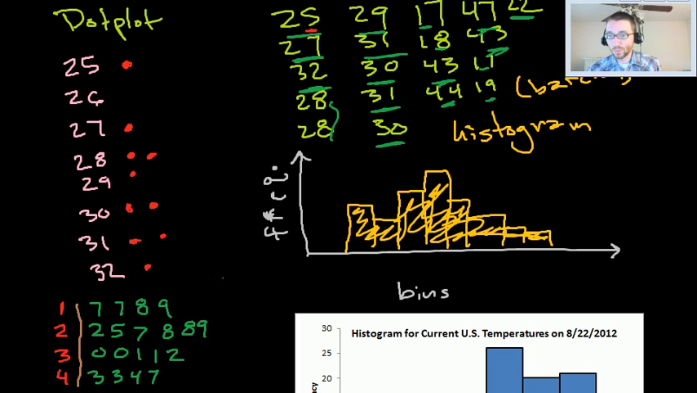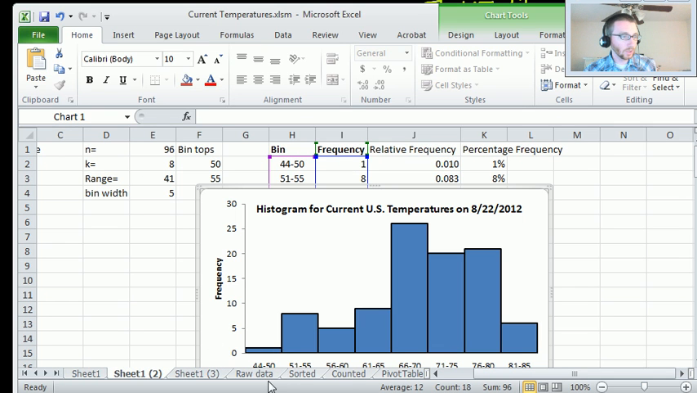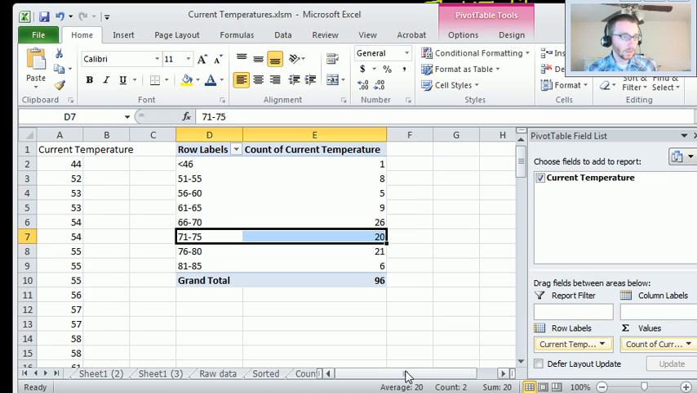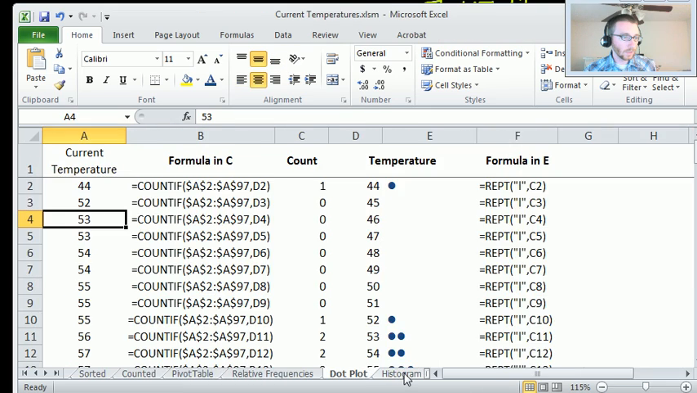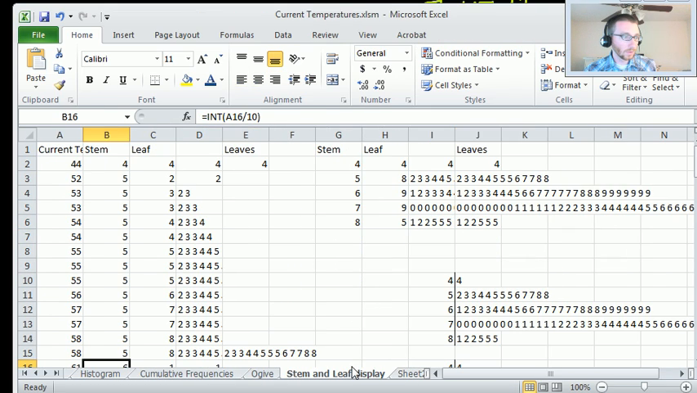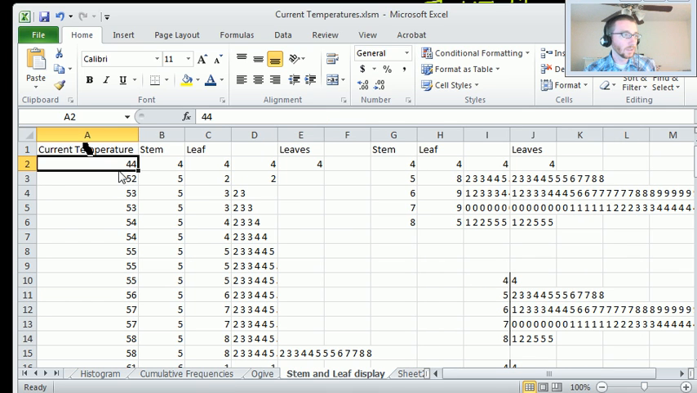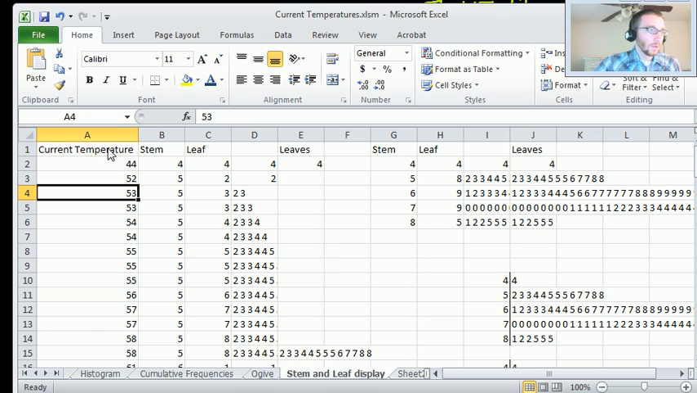These are actually super hard to do in Excel. I can show you how I did it. I'll show you what it looks like when you do it. Where's mine? Histogram, stem and leaf display. Okay, so what I did was I took my current temperatures here. Maybe sometime I'll make a video of this. I don't feel like that's time well spent right now. But so I had my current temperatures.